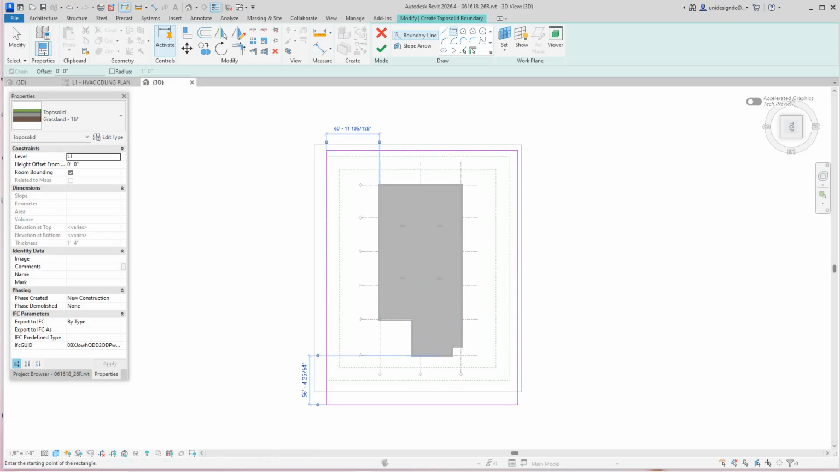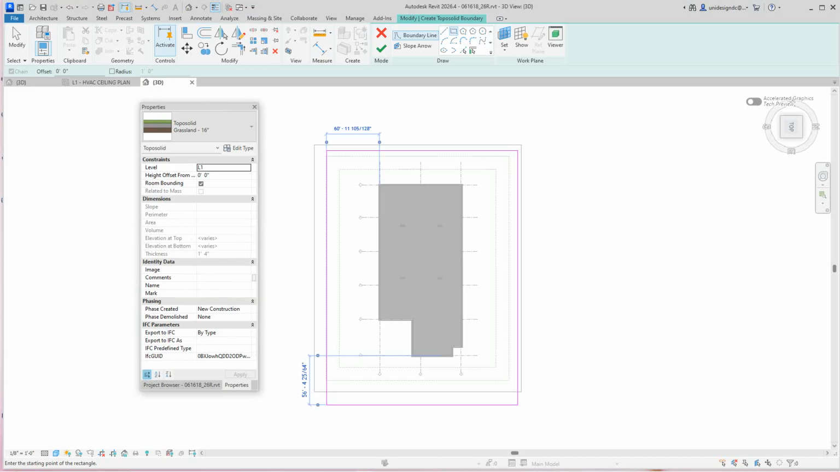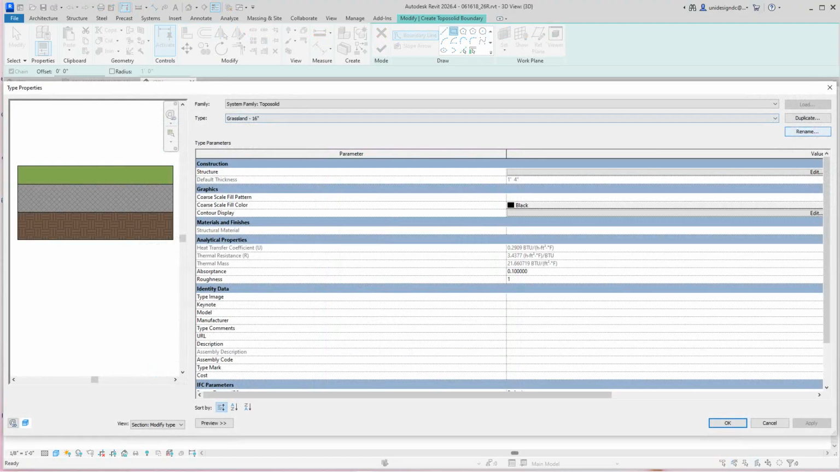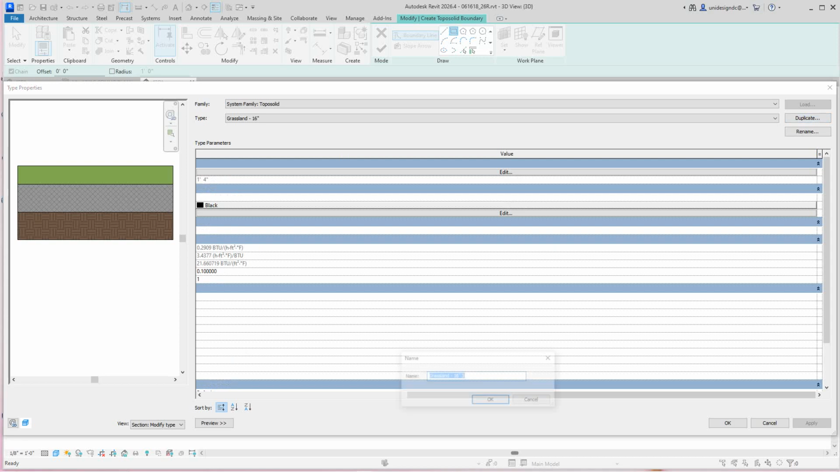If you look in our properties, we've got 16-inch Topo soil grass. So we want to edit this and duplicate it, and change this around a little bit. I'm going to call this grassland site 1. We're going to make a few of these, just to test them out. So here I'm going to go OK.